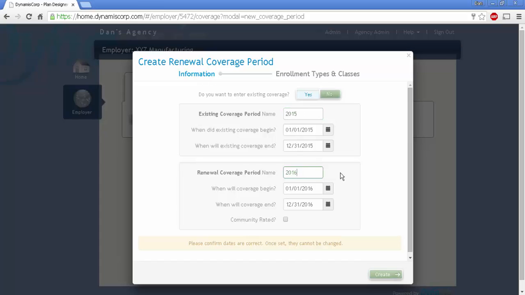Here's our renewal coverage period default of 2016. So here's the name and the date range where we're going to be entering in the renewal and the proposed options. All right. You'll notice that these dates automatically pick up on wherever the existing coverage period ends. So whatever this end date is, that will trigger what the renewal coverage period looks like.